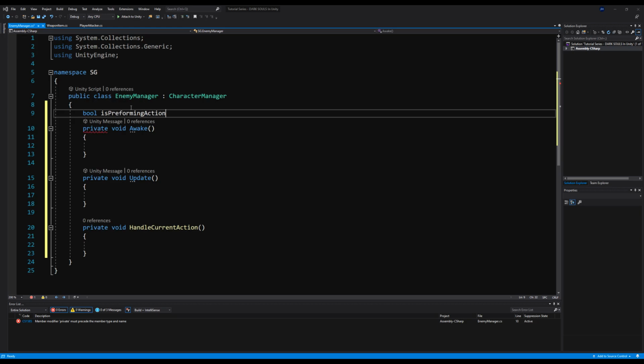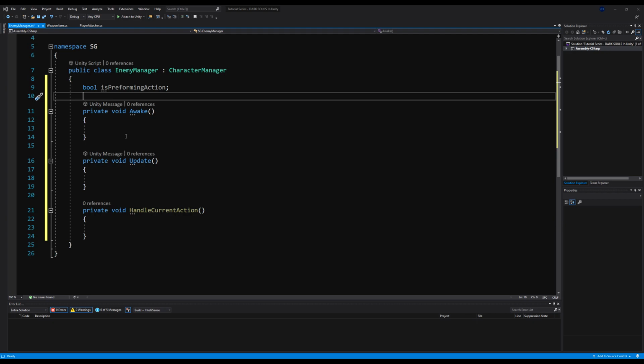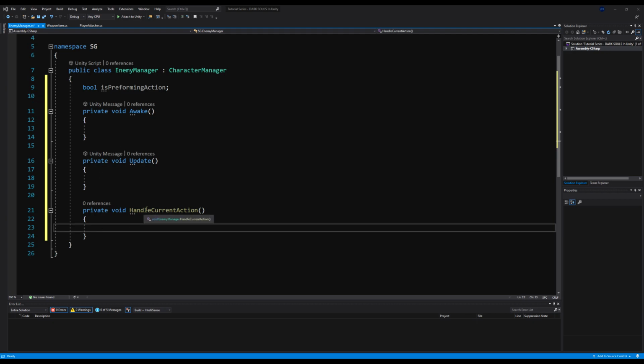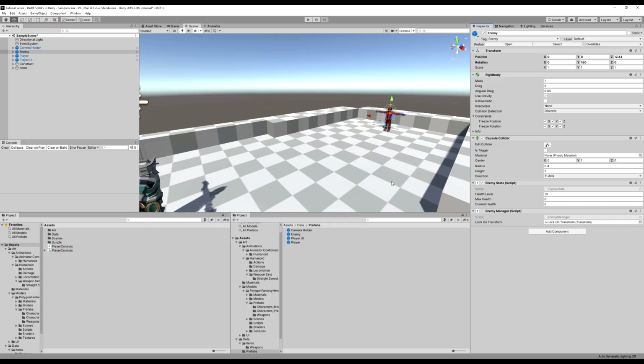So we're going to say bool is performing action. That will be for the next video. Just going to put that there now because that will tell us when our enemy is actually doing something aside from looking for us, like moving or attacking or doing some sort of action.